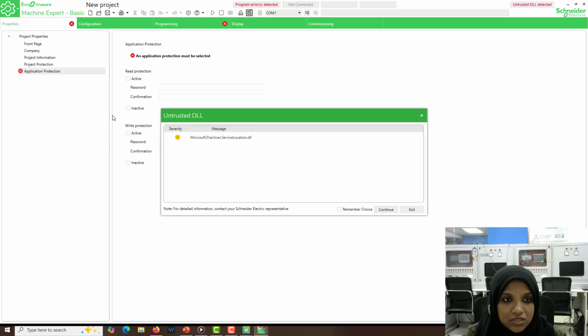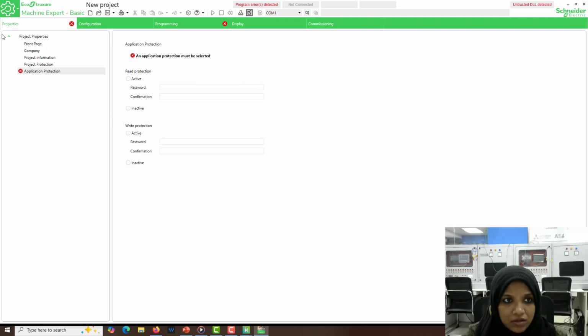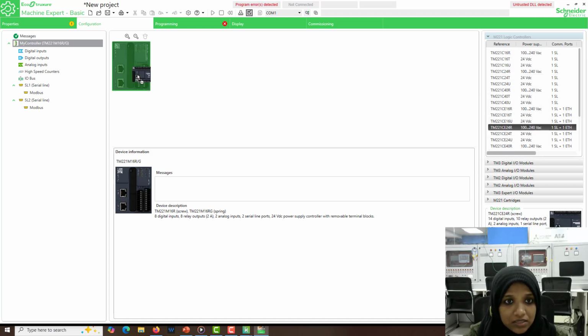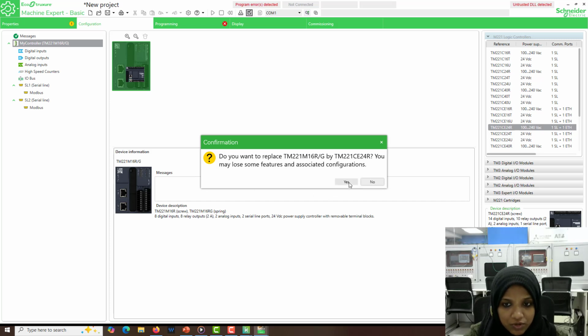So now you can see 3 windows: properties, configuration, programming, display and commissioning. So here initially I have to give this as inactive just because I'm not going to give password. Apply it, go to the configuration. So my hardware here is TM221CE24R. Select that and drag it, place it on the top of the CPU.